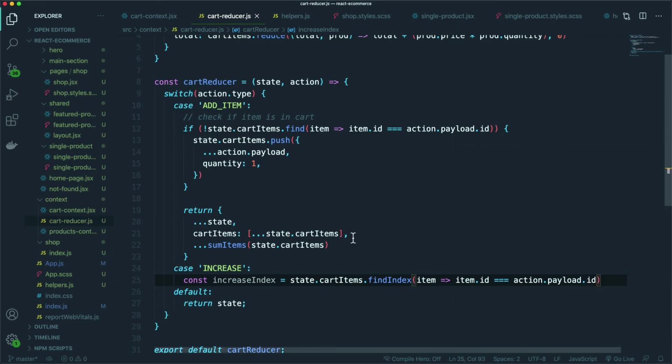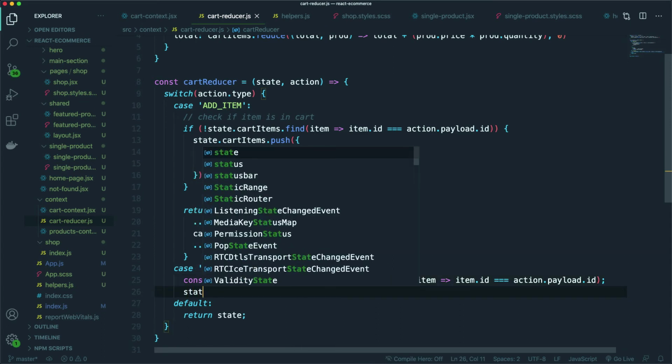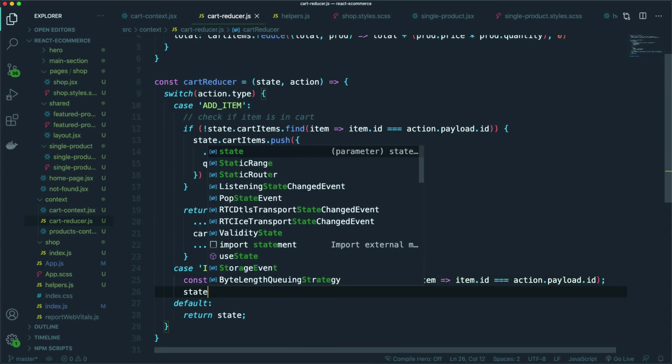So what this is doing is that it's going to loop over the items in the cart item, and it's going to return the item whose index matches the payload.id. So whenever there's a match there, we get that index, and then it gets returned into the increase index variable.